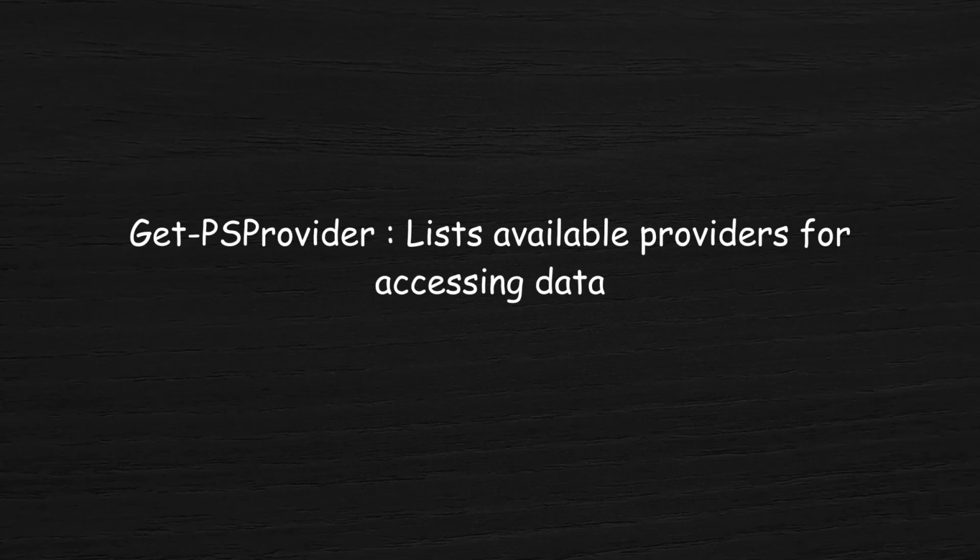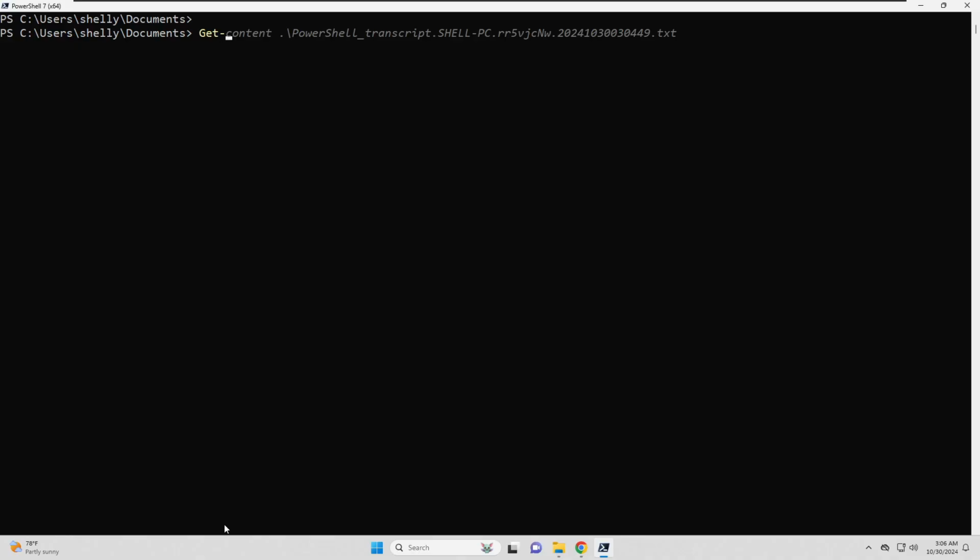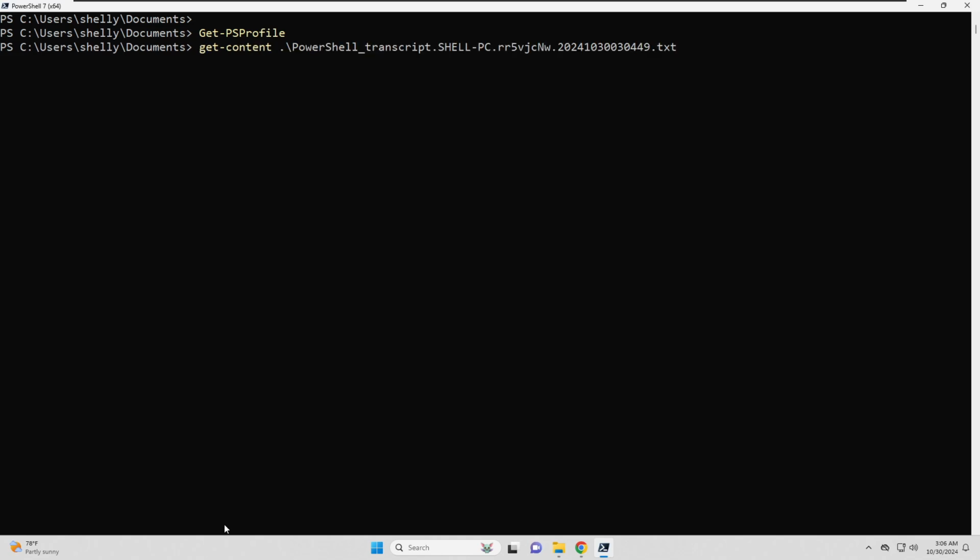Now the next command is Get-PSProvider. It lists available providers for accessing data. Get-PSProvider, not profile, sorry. Provider.